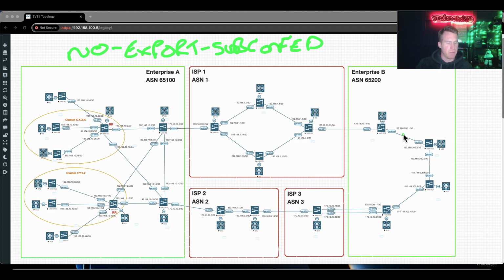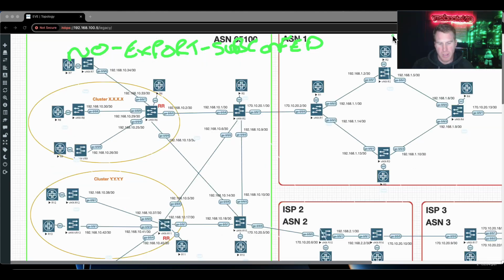But we can still go through what a confederation briefly is and what this specifically is in terms of the well-known community. For that, I'm going to zoom in a little bit more into Enterprise A's network. What we can see in Enterprise A, now that I've zoomed in, is there are actually 2 clusters. We've got cluster XXXX here and cluster YYYY there. Now, there's a little bit of a wrong name in here. The clusters are actually referring to these route reflectors here. But this here is actually a confederation, I'm just going to do conf for short. This here, down below, is another confederation.